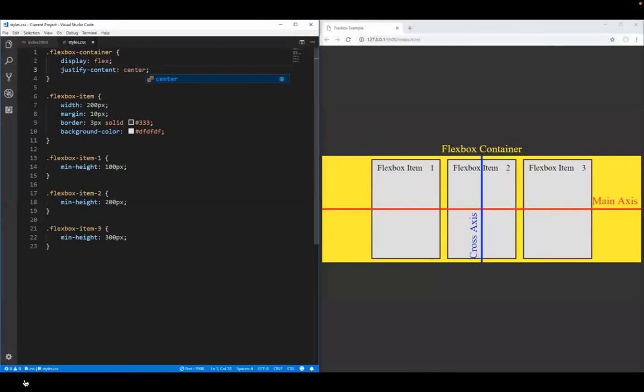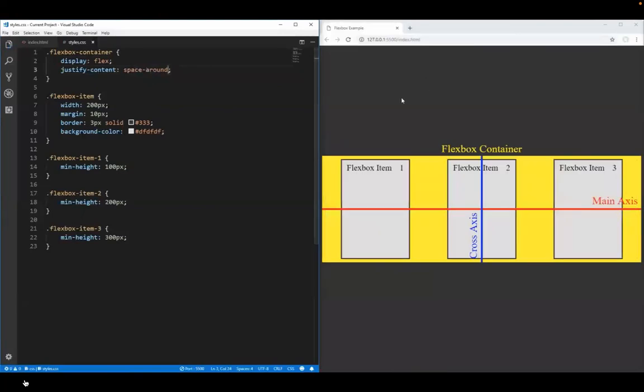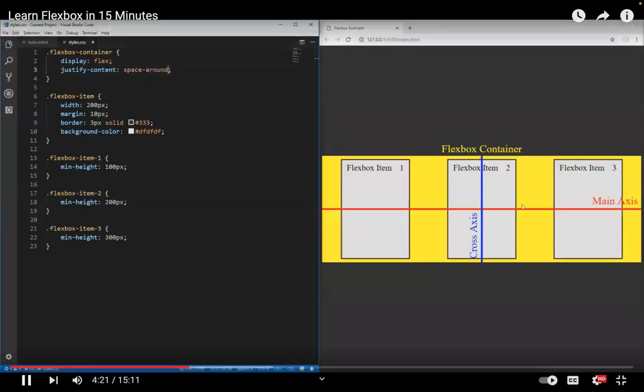Another thing that we could do, if we wanted to lay out our elements with space between them, is use the space between property here. And now all of the extra space inside of our Flex container will be put evenly between all of the different items inside of our container. And if we wanted to have space on the outside of our container as well, we could use space around, which puts an even amount of space on all sides of the Flex items and not just in between them.